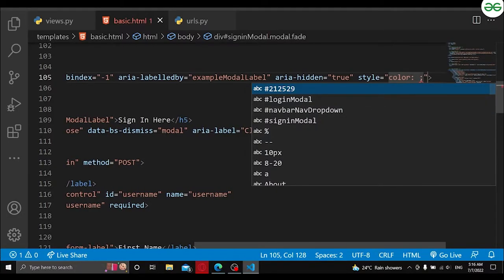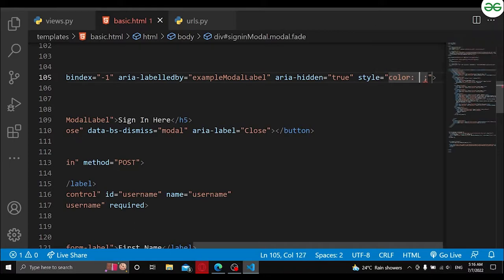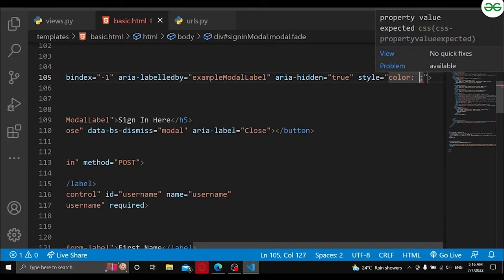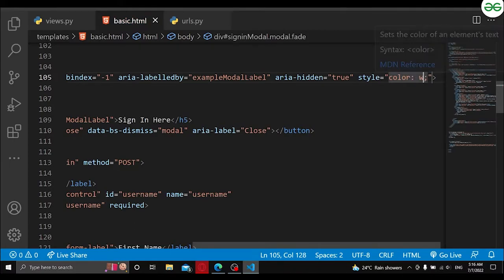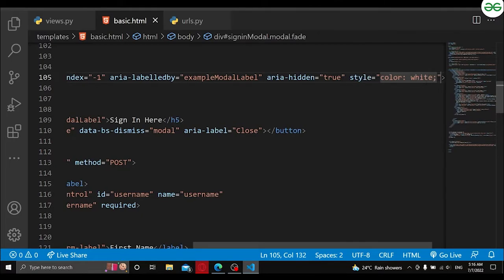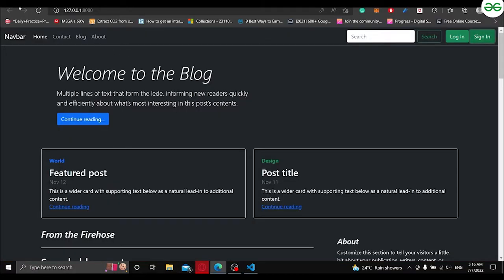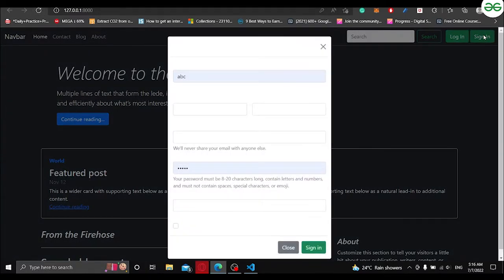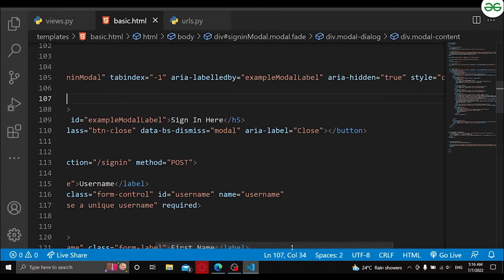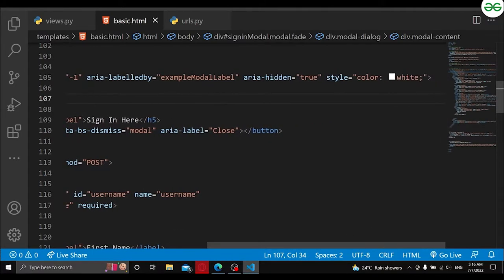Here you can see that I'm just adding here a color. Okay. So we were not having any colors. So that's it. I just did. Not actually white. I have to.